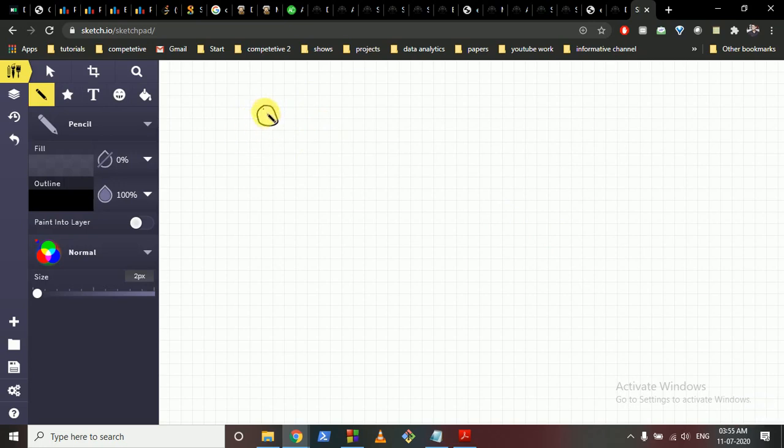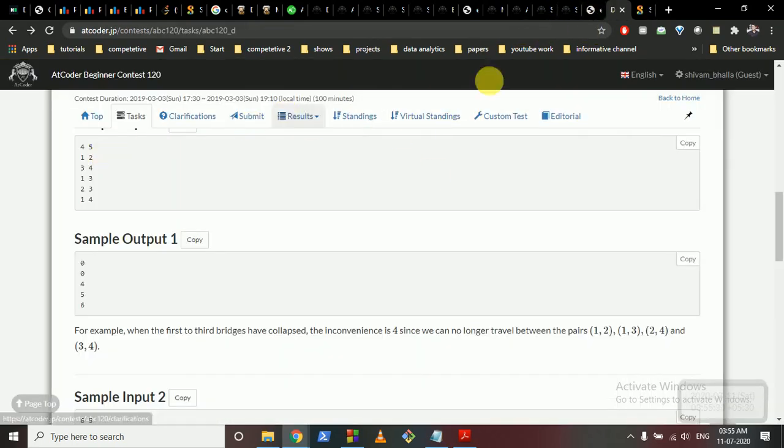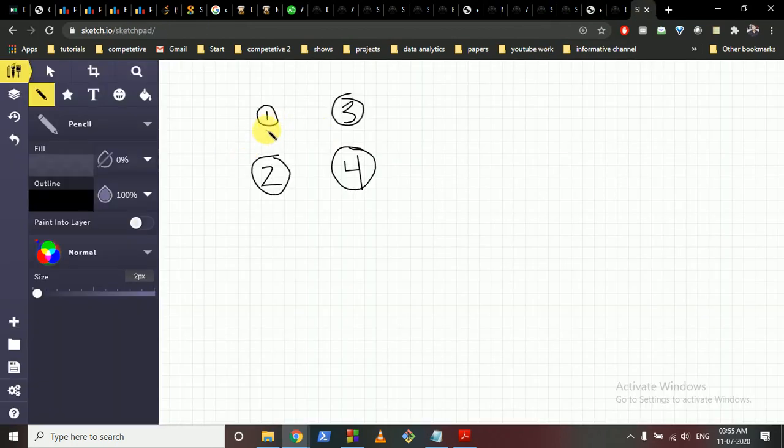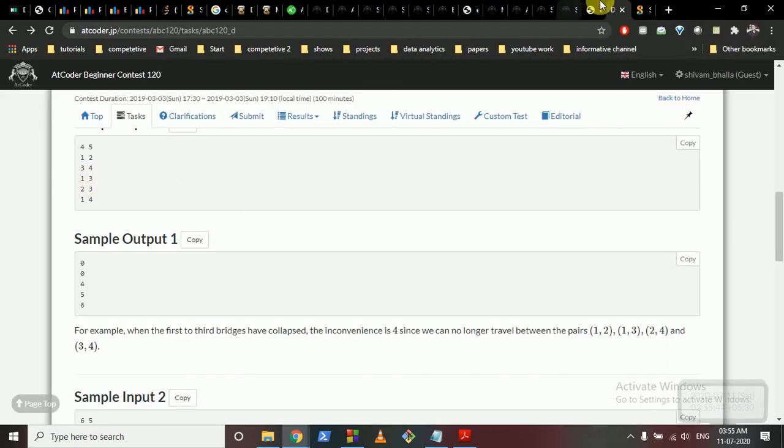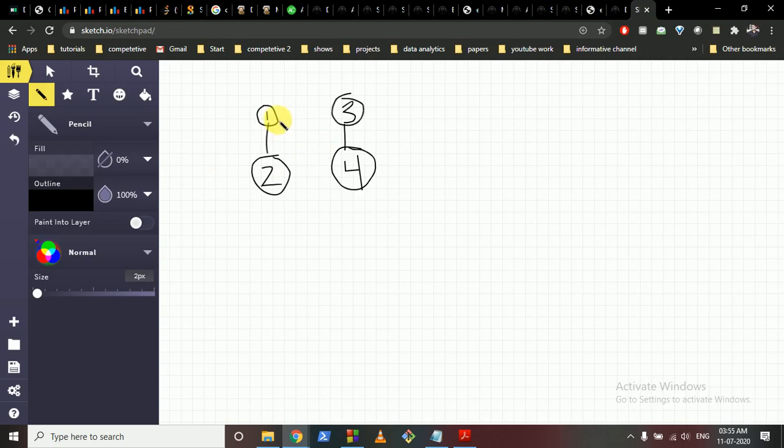Okay, so this is the question. Let's assume these are the 4 islands, and we're going to connect them. How are they connected? 1, 2, 3, 4. 1, 2 is connected. 3, 4 is connected. And 1, 3 is connected, 2, 3 is connected. And also 1, 4 is connected. So you can connect them like this.